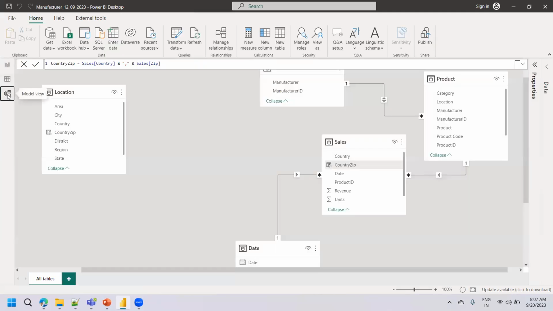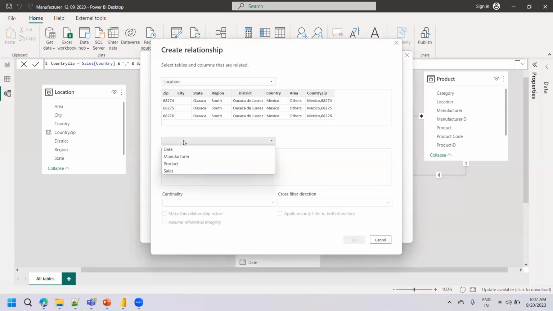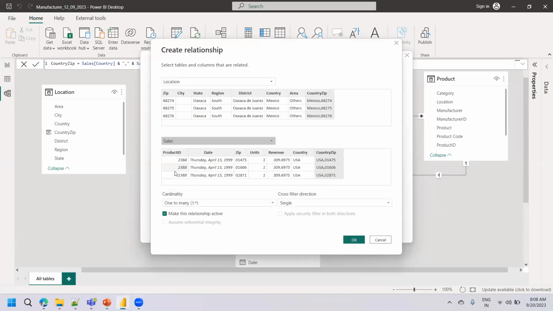See here, in the modeling part, country zip is there. Go to manage relationships, new, location table. Try to select the unmapped one, the location table first. The sales table's relationship has been automatically detected. I haven't gone to the cardinality to select one to many or many to one. It's already selected. Both common columns are selected. One side to the many side. Now you can tell me which side is unique and which side is many. Which table has unique values, which table has many duplicates.